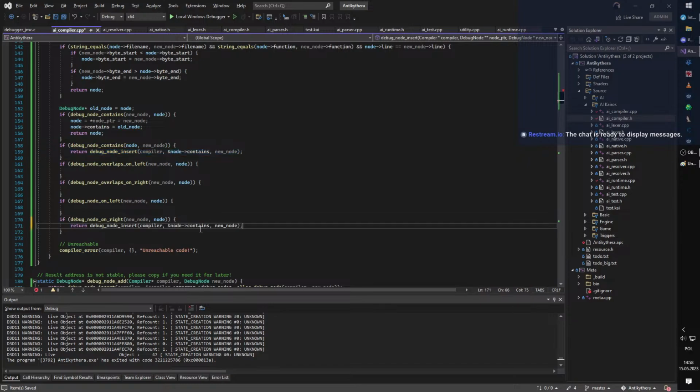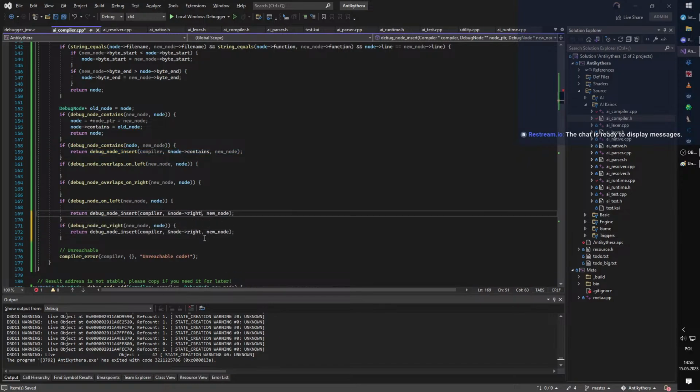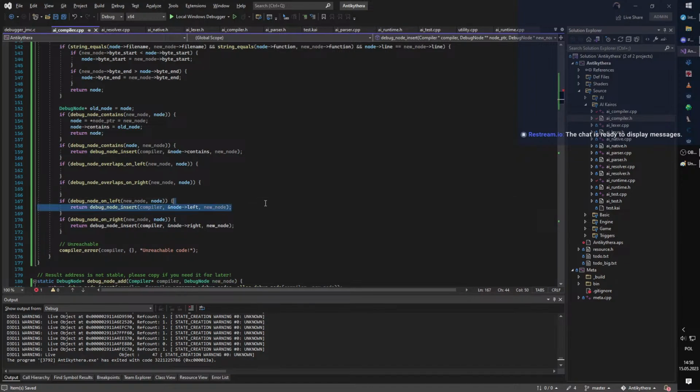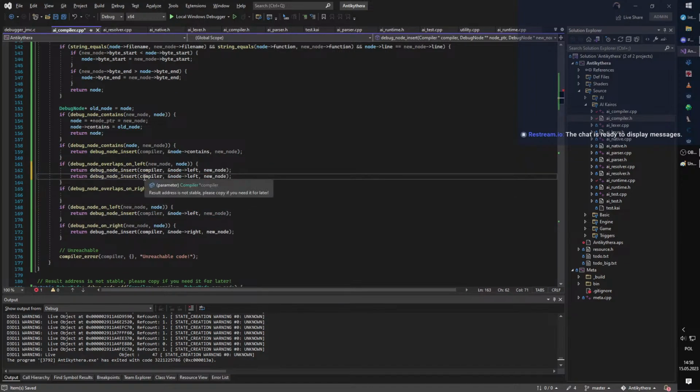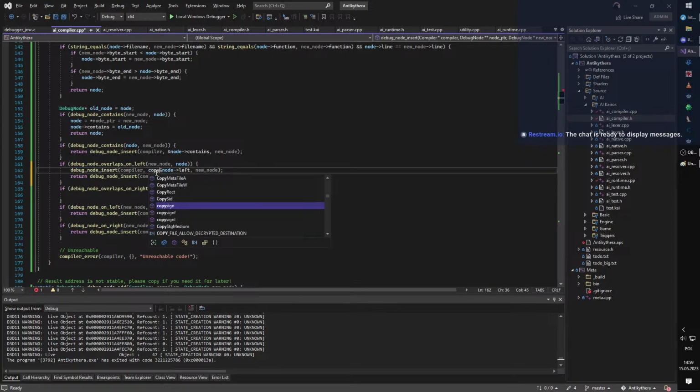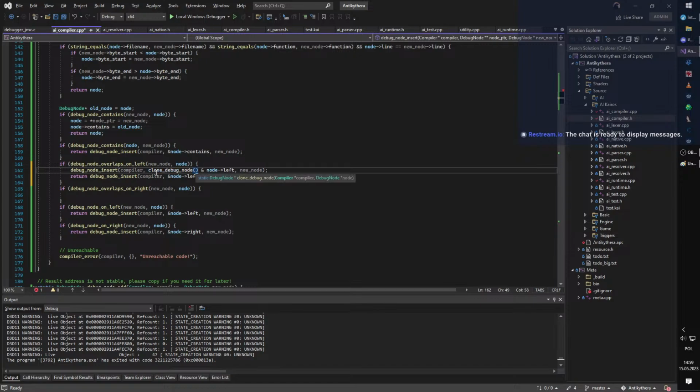So in this case, we just do it on the right. In this case, we do it on the left. In this case, we do it on the left, but yeah, what I will do here is I will also copy a clone debug node, right? New node, other new node. This will be our clone, and this will be in node contains.